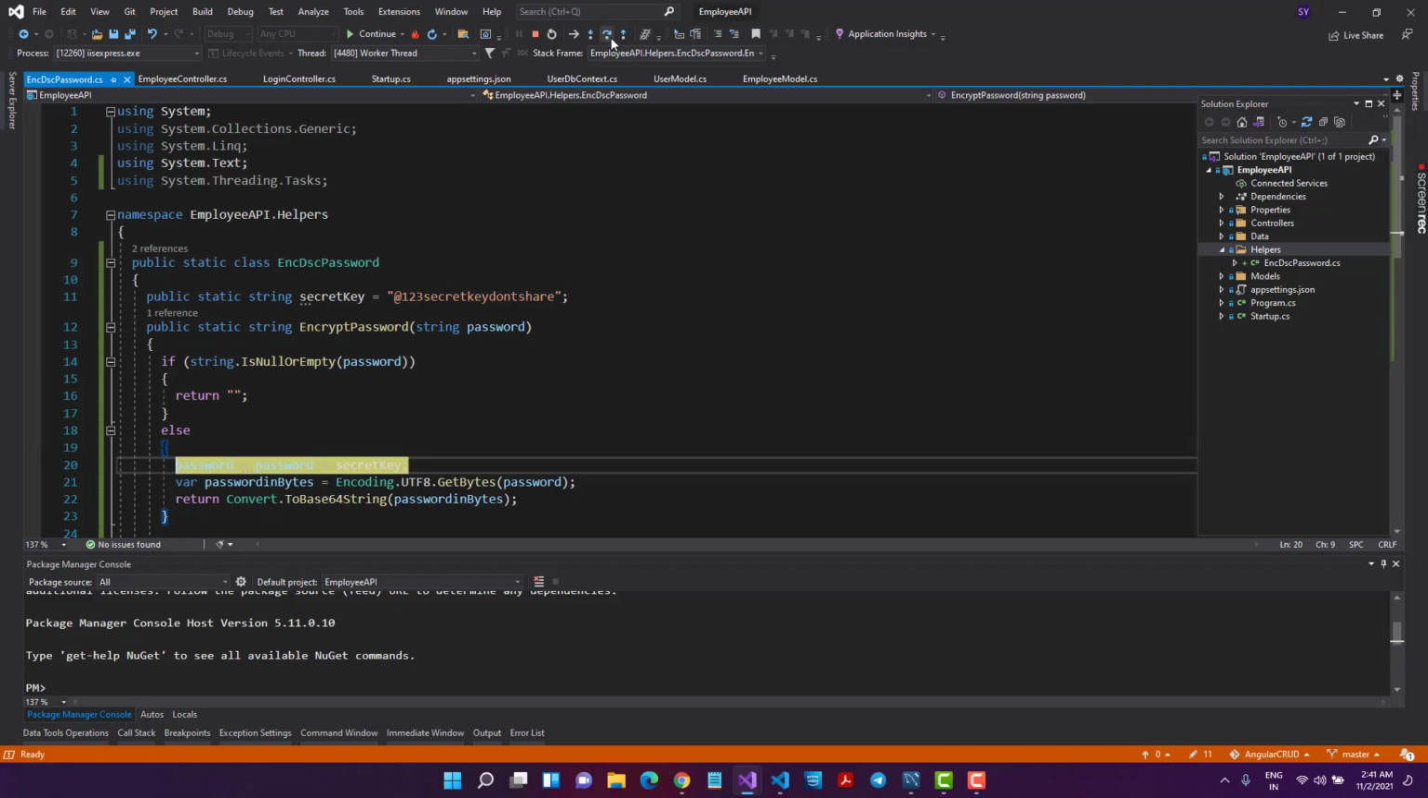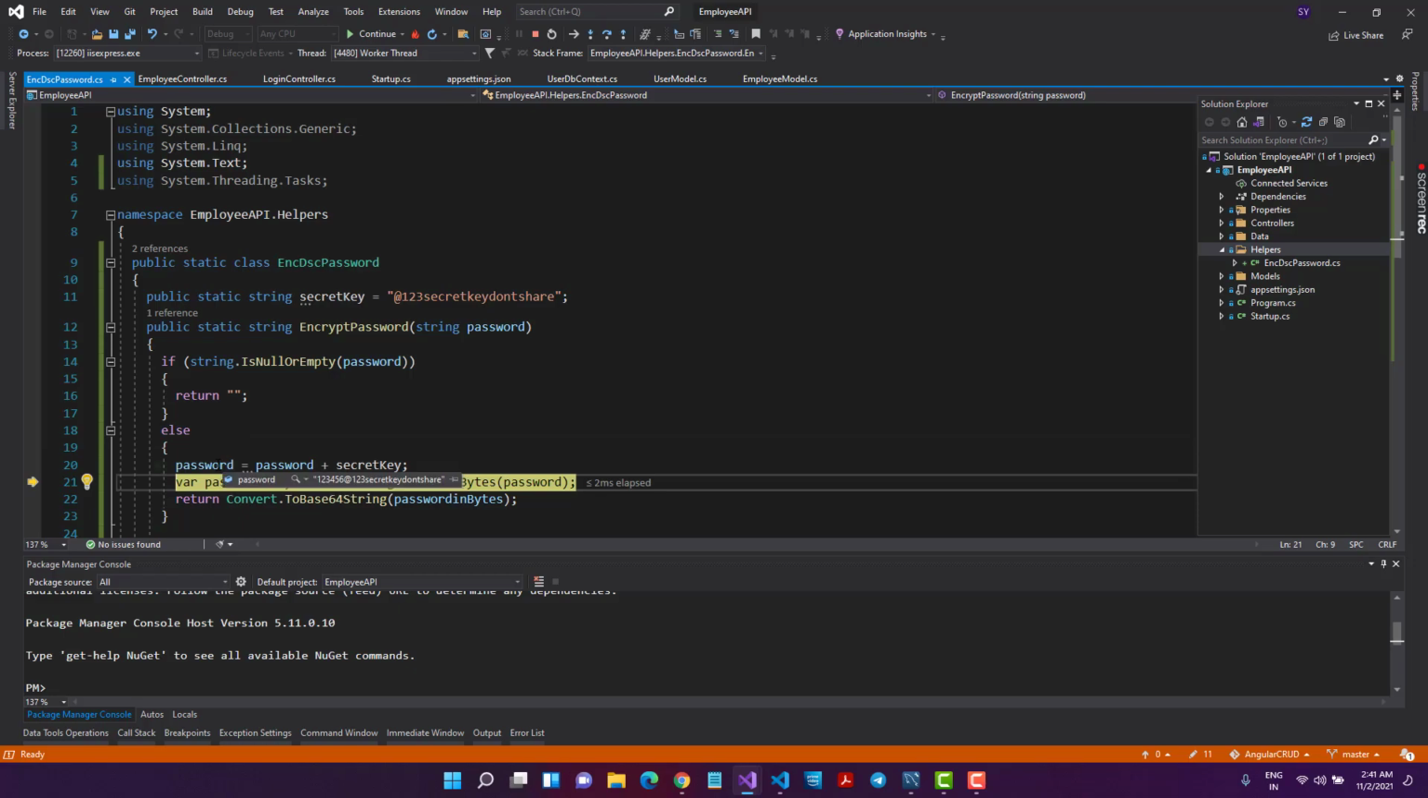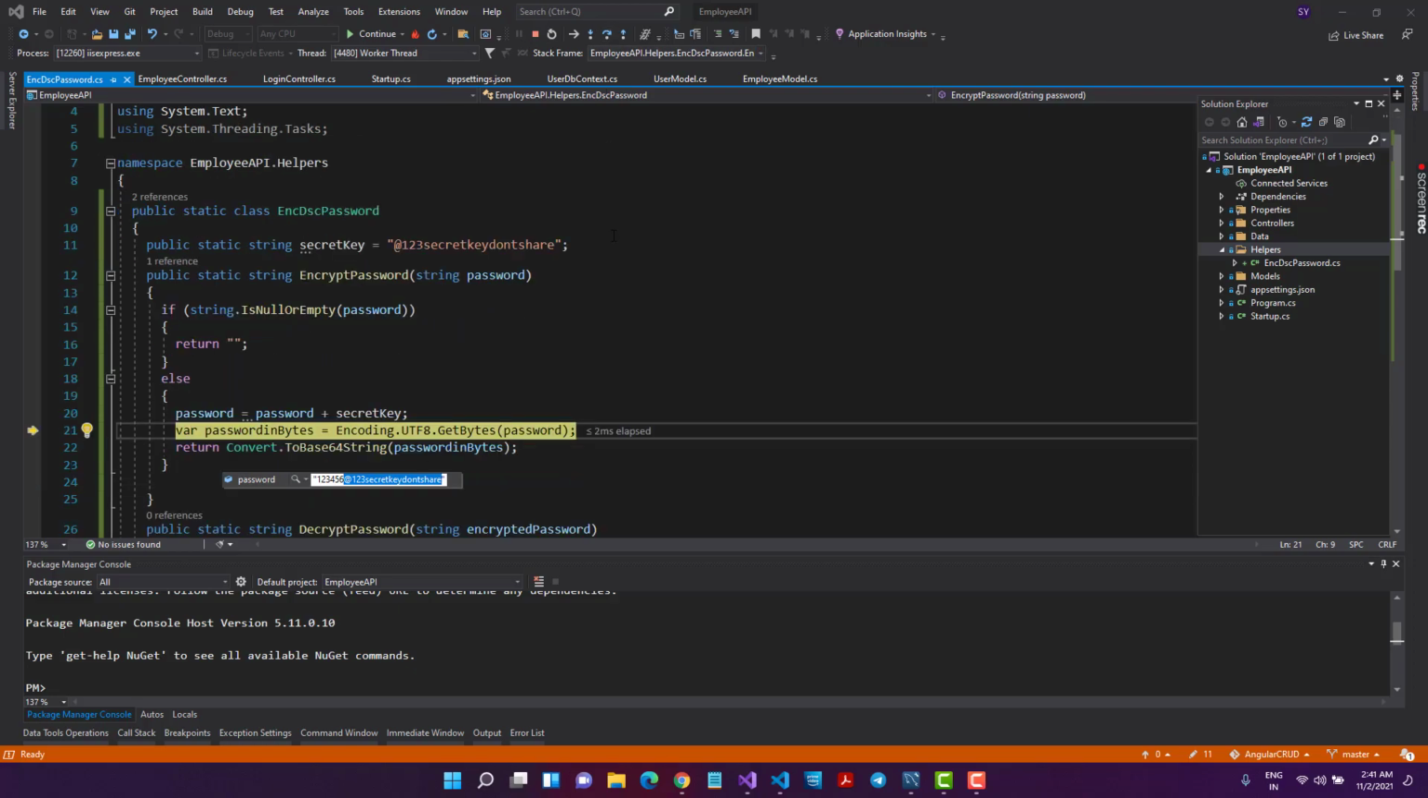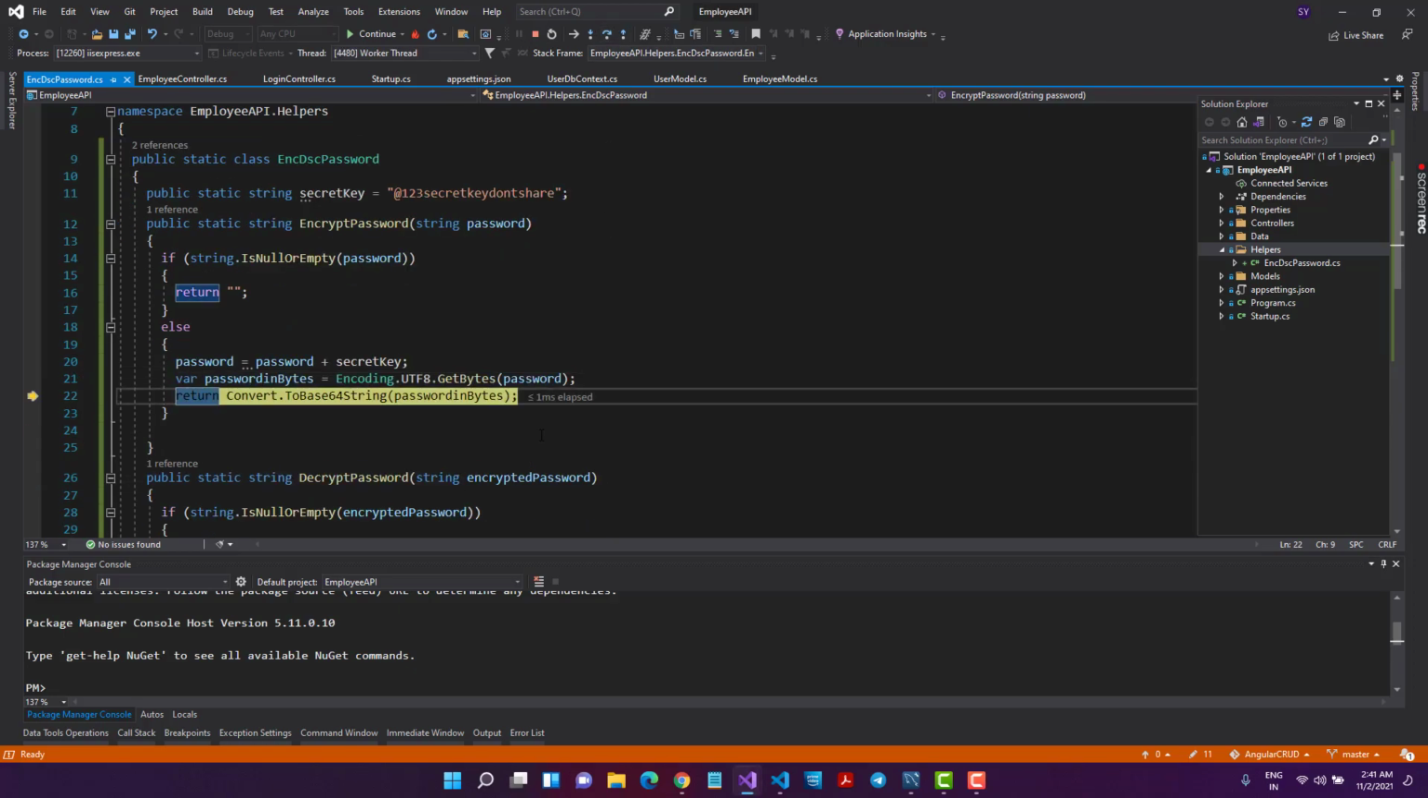And what it is doing, it is first adding this password with the secret key. Now you can see it is adding my actual password with the secret key which I have added on the top. So it is just concatenating that on this particular line number 20. If I go forward, I can see this is creating that particular thing into bytes.